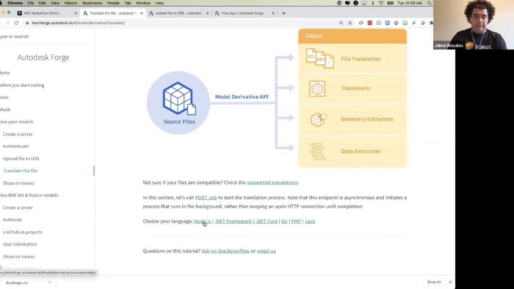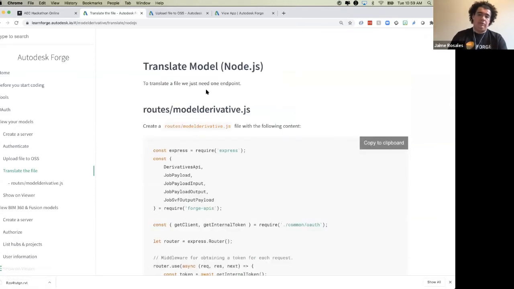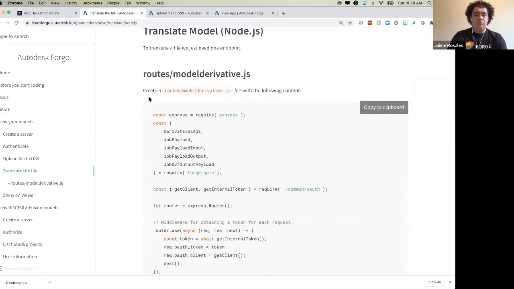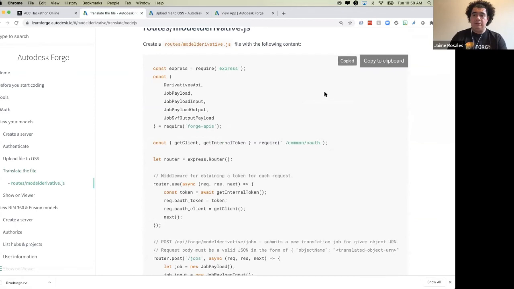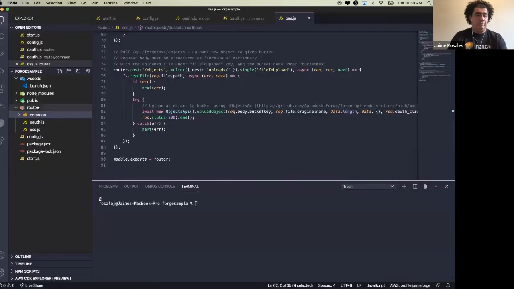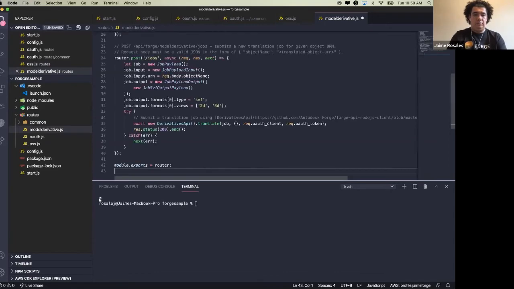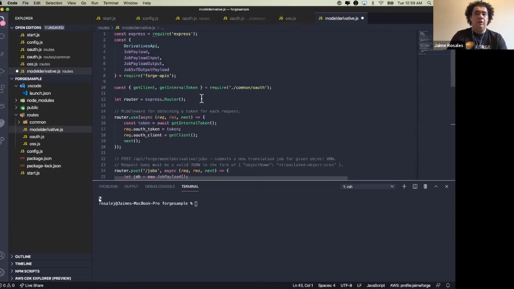So again, we're gonna get back to choose our Node.js language, and we're gonna do the translation model piece. So we're gonna create a model derivative.js file with the following content. So copy to clipboard, get back to routes. We're gonna do model derivative.js. I think I spelled that right. Yep. All right, paste this.